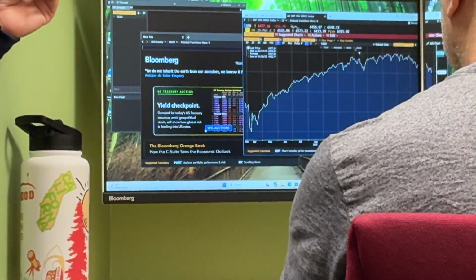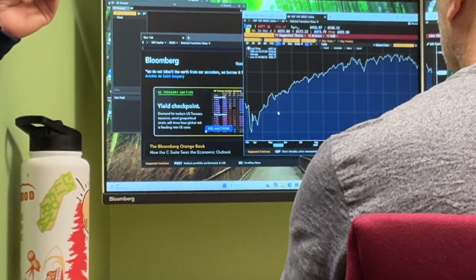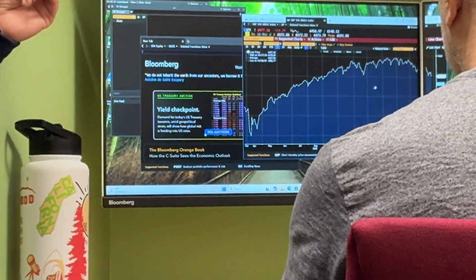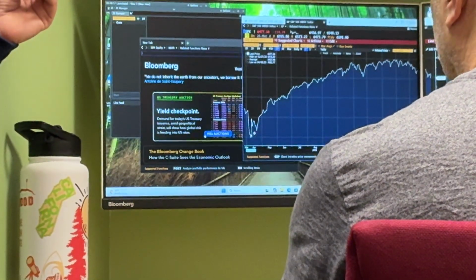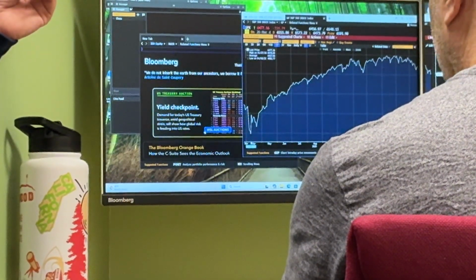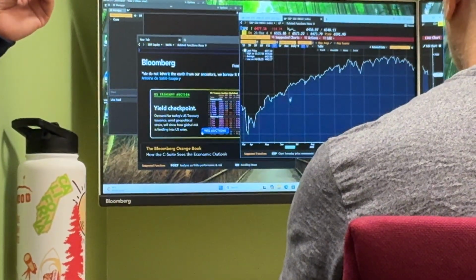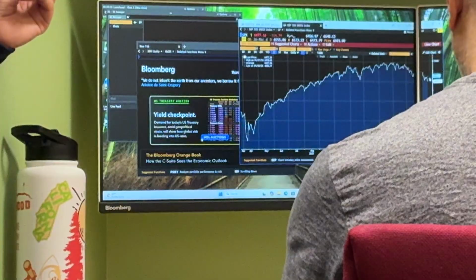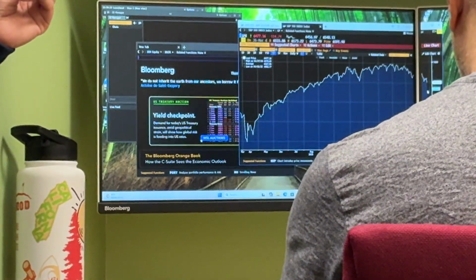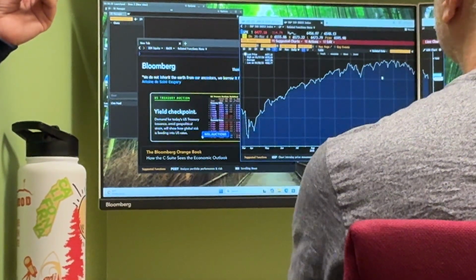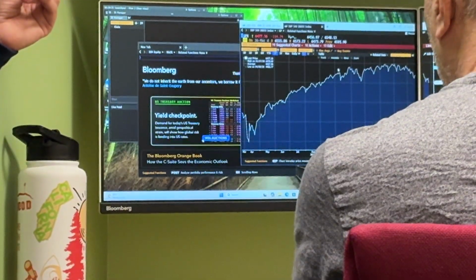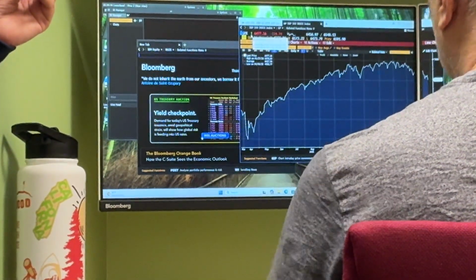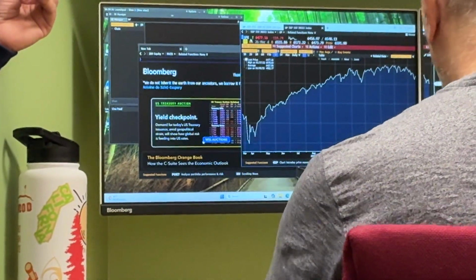You can see here how the S&P is moving from, let's say, April last year until now. It was on a very nice trajectory going up, and now it starts to go down, and we know why.